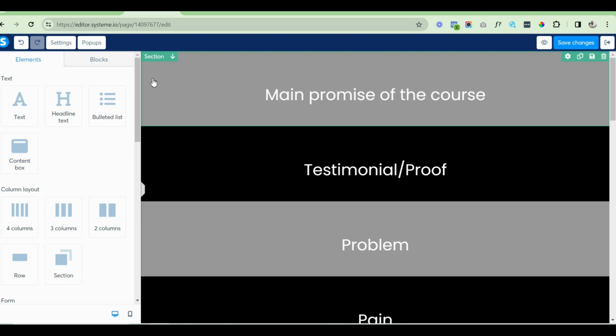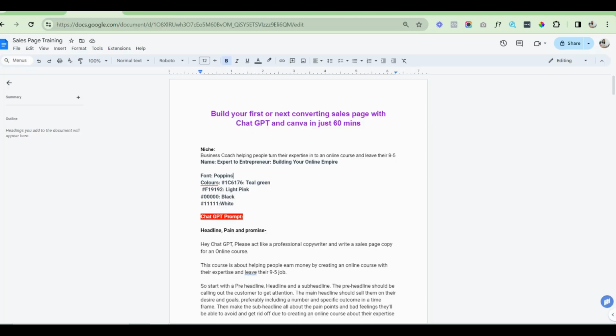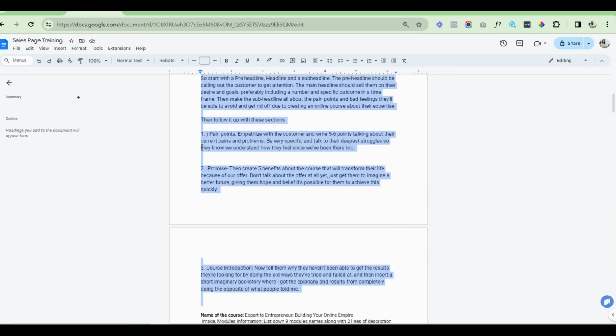First, we will create this section, and let's just begin. So let me first get the prompt from Chat GPT. This is the prompt that I have written. First we will be getting the headline, which will be basically a pre-headline and a headline and a sub-headline, followed by the pain and the promise. So this is the prompt that I've written, and if you want, I can share this prompt with you. Just comment below and I will share the prompt with you.